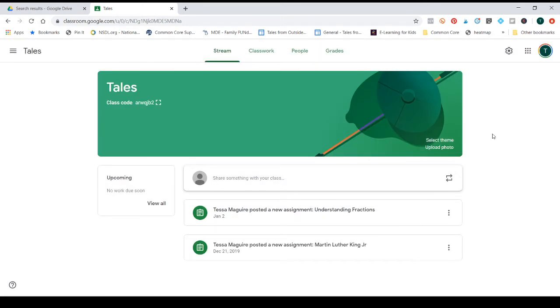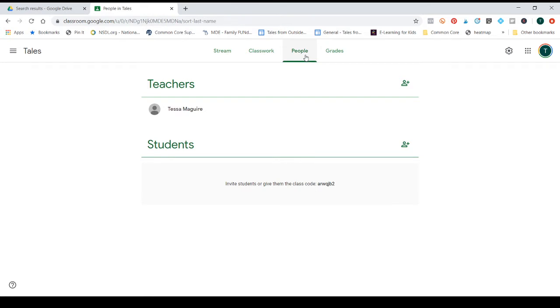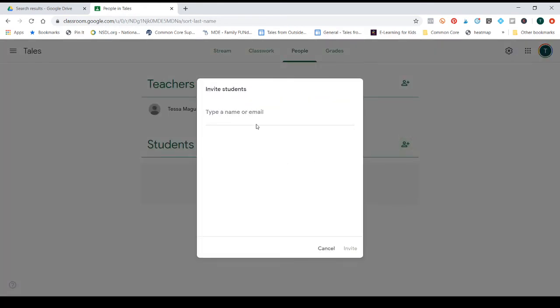So here I am within my class, and the first thing I need to do is to add students. So I'm going to come over here to people, and there are a few different ways you can do this. So students can sign in using the class code. So if you are still with your students, this is not a bad way to take care of it, but you can also click here to invite students. Now, when I use this with my school account, this is pretty simple to do because I start typing in the student's name and it auto-generates because their email address is part of my contacts.